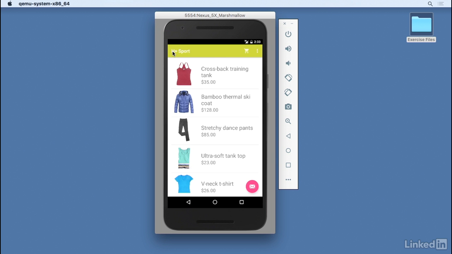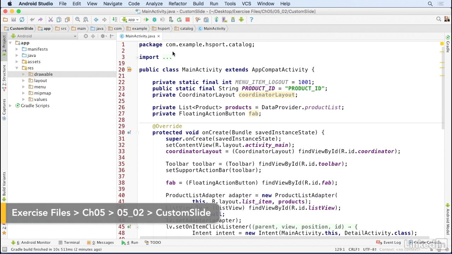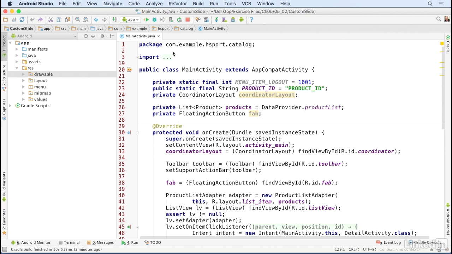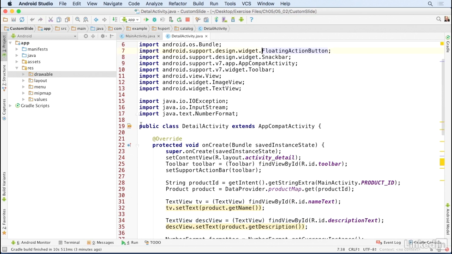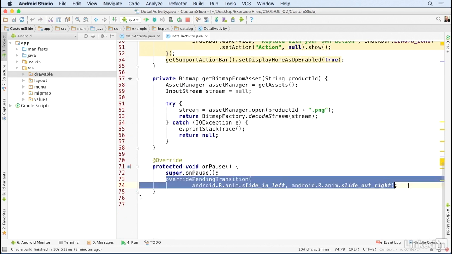All I'll need to do is make a copy of the transition from the detail activity and paste it into the main activity. So I'll go back to my code, and notice now that I'm working in a project named Custom Slide. It's a continuation of the previous project. I'll go to my detail activity, and I'll go down to the bottom of the code, and I'll select and copy the code to override the pending transition. This is the code that's using the slide animations.